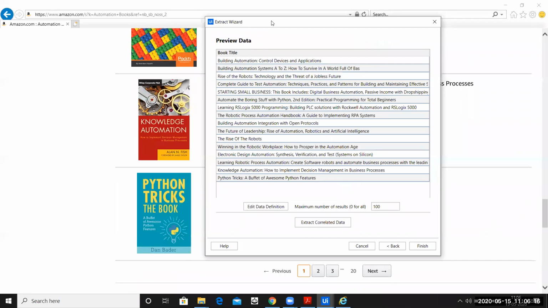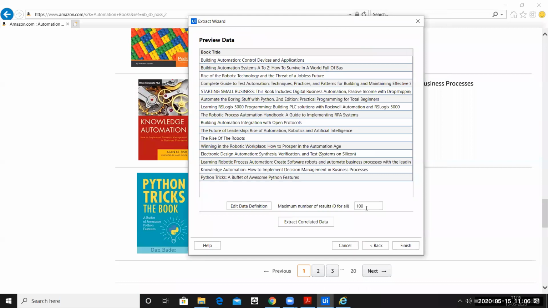Now, when you come to this window over here, you see there is a text box. By default, there is 100 written over here. What I mean by that is, it says the maximum number of results, that is the maximum number of data that you want to scrape. So by default, the maximum number of data is set to 100. You can change it to whatever number you want. Let's say, for example, you want only 10 book titles to be scraped. So you can say 10. If you want to scrape 70 book records, you will say 70.